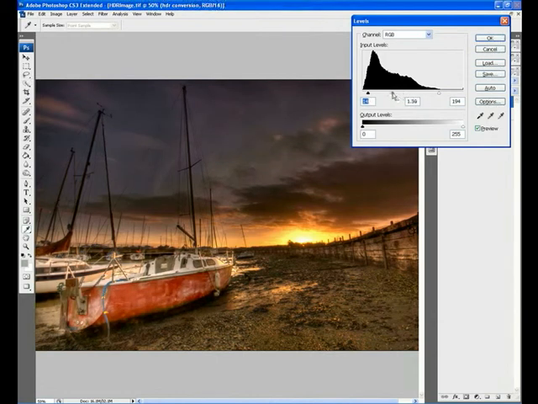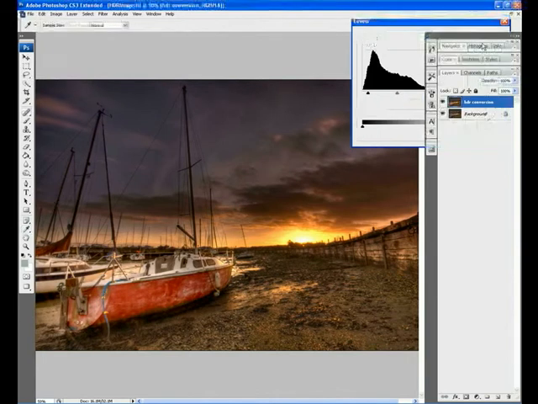Just pull the midtone slider down a little bit and you can really see that information in the clouds really starting to show through as well. Don't do it too much, otherwise we'll start to affect the red in the boat in the foreground. And once we're happy with just that very gentle tweak of levels, just click OK to apply it to the image.